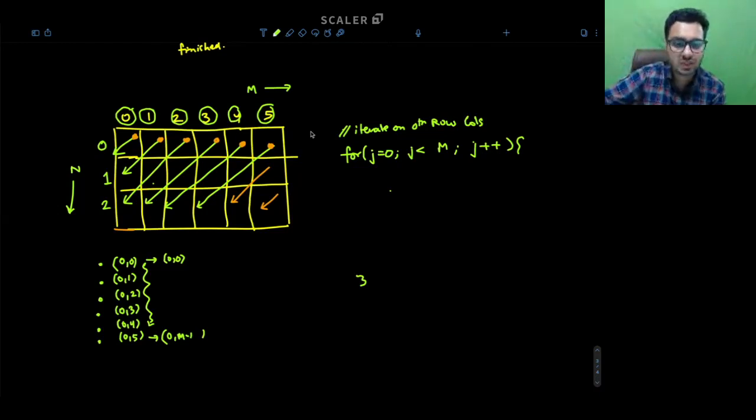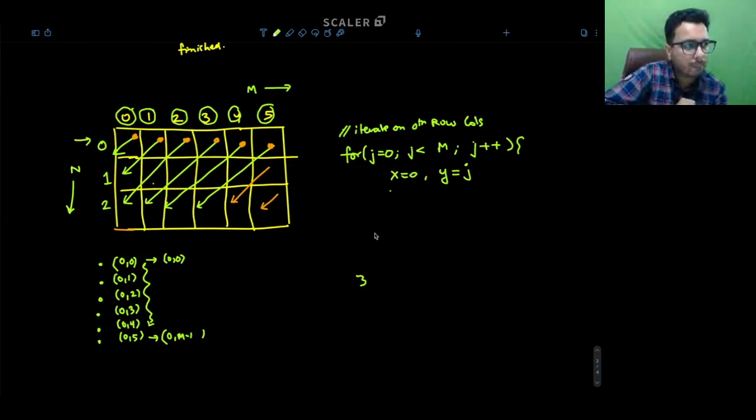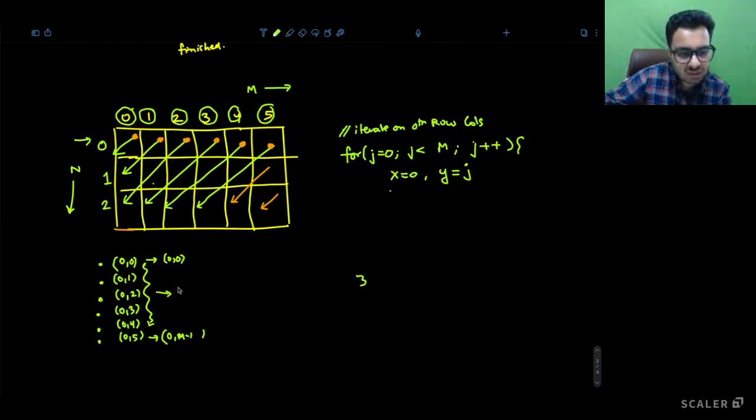Now I need to pick a starting point. So can I say the row number is always 0? So x is always 0. And the column number is equal to j. Yes or no? See, what is this column number? So all these are of the type 0 comma j. If I generalize them, y is equal to j.